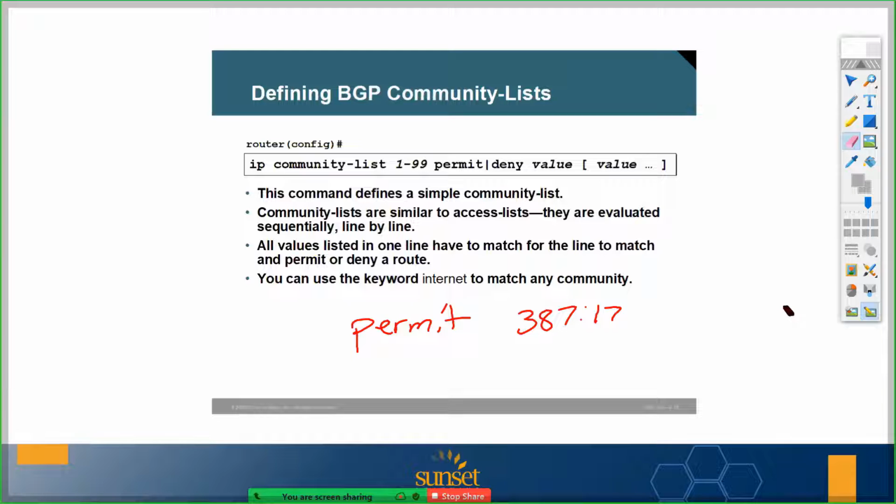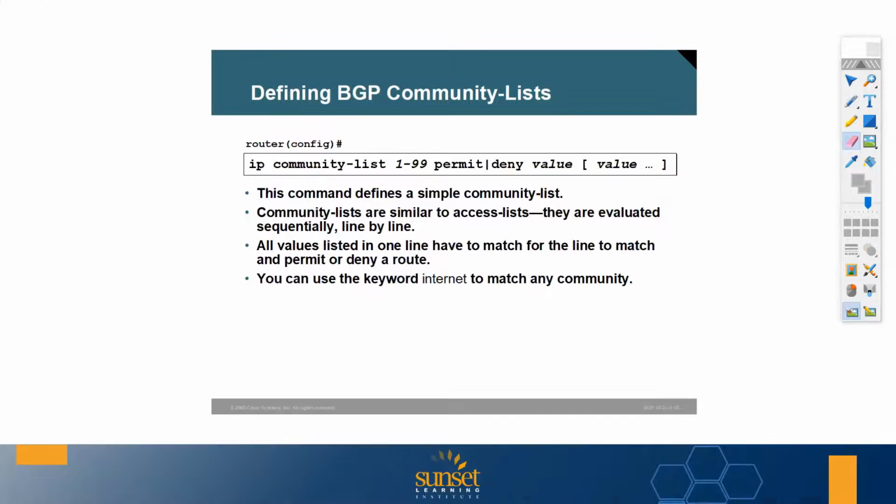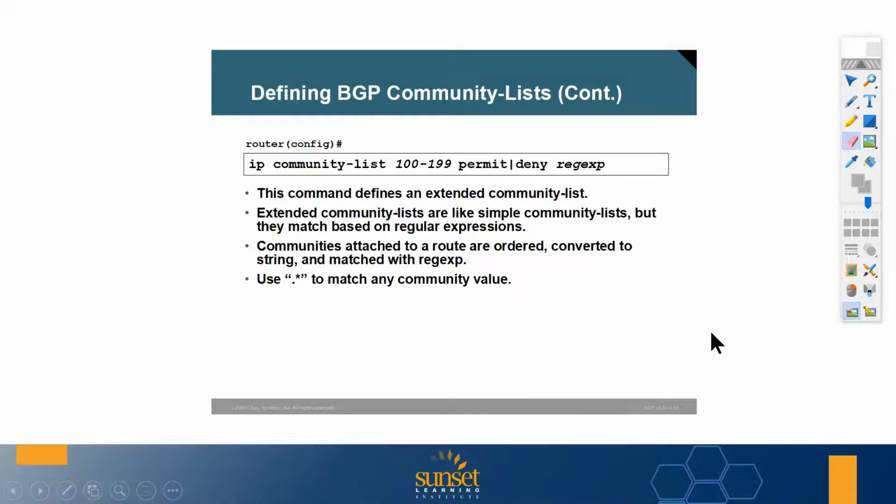As I show, you can use the keyword internet to match any community string that you want as well. And notice we can also use things like regular expressions. Instead of an exact match for a community string, I can match based off of a regular expression. As they show, extended community lists are like simple community lists, but they match based off of regular expressions. Notice in this case, the numbers from 100 to 199 that we have available for us. They show you can use a dot asterisk to match any community route or value that we have available for us.